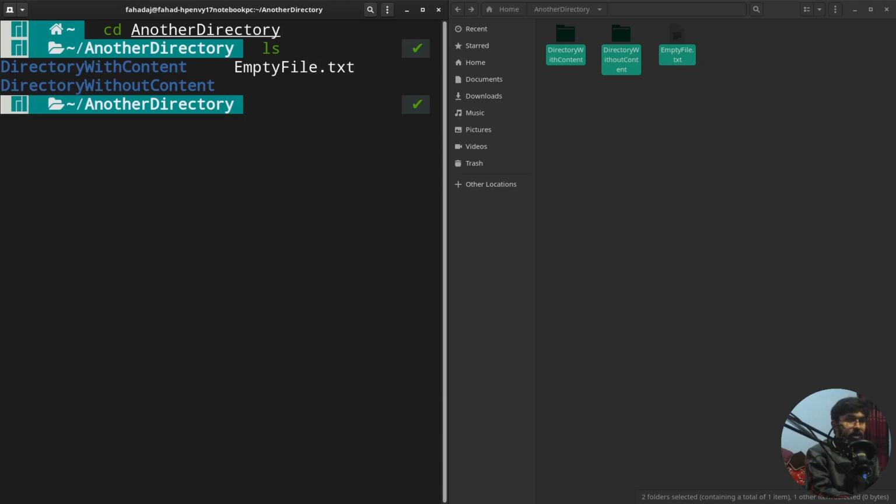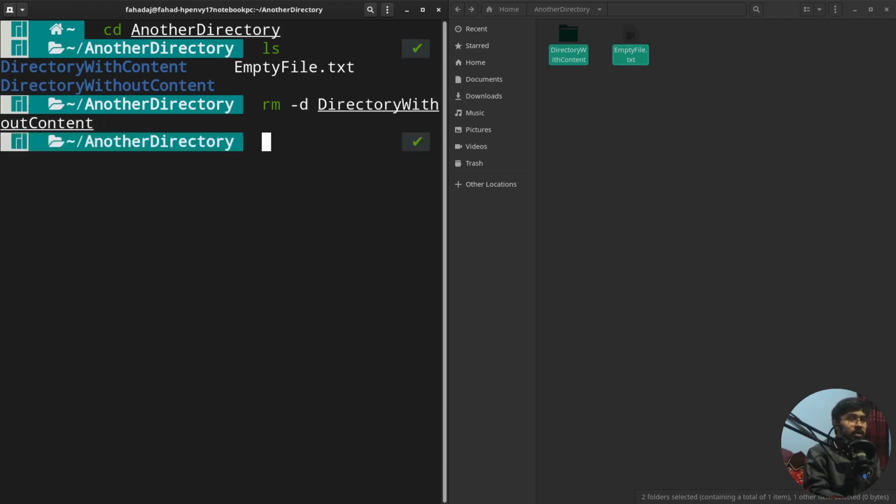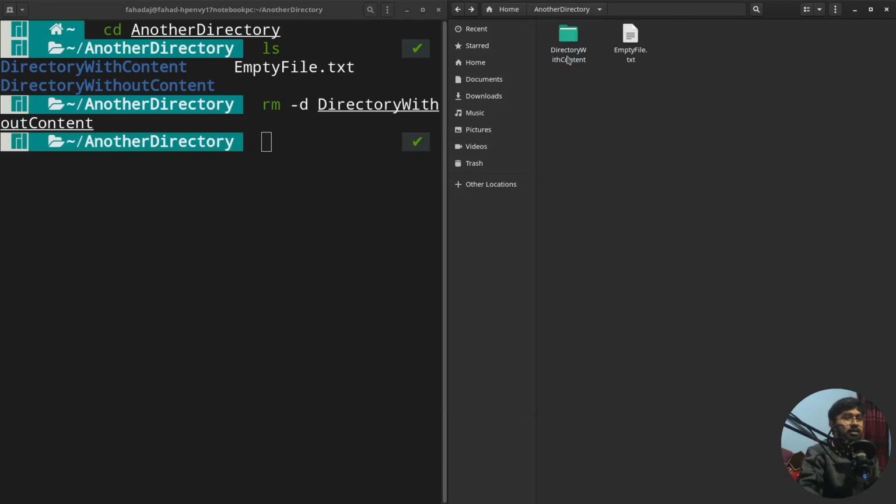So for deleting the empty directory with the help of the rm command, you have to write rm, then you have to write -d, then you have to write the name of your directory, which is directory without content. All right, so it will simply delete your empty directory. Hit enter and you can see that it has deleted the empty directory.